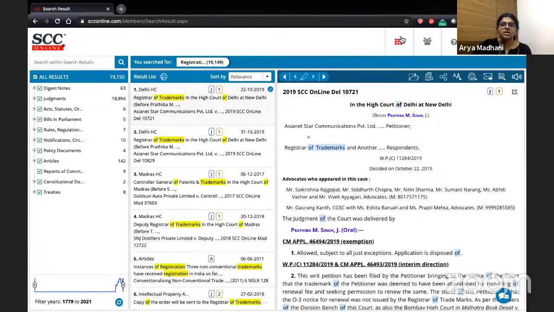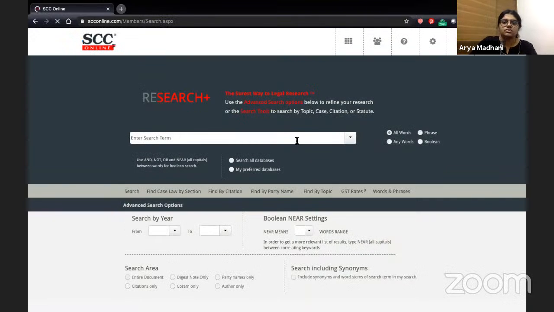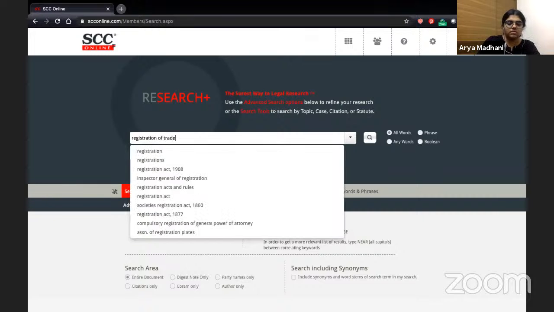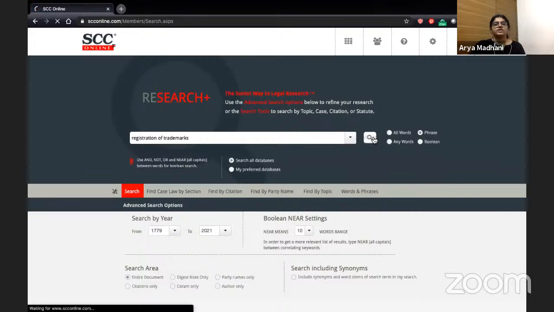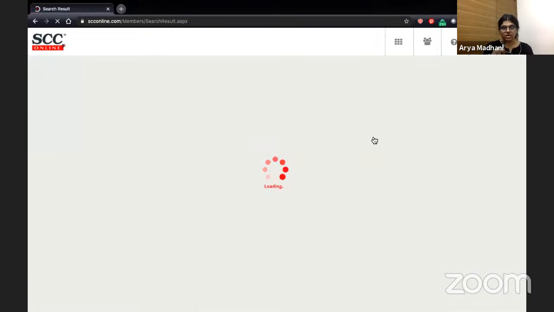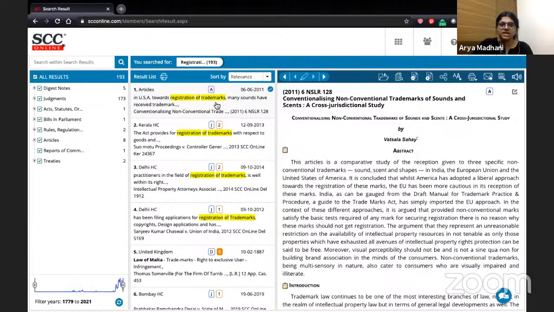But mainly what we're seeing is that if we click on the all results button, you have 19,000 plus cases over here, right? Now let me go back and run the same search again and do it through phrase. What happens in phrase is the entire phrase as a whole, if it is present in any document, appears in that manner. See, right here, it's highlighted in this particular article, registration of trademark is used as a phrase. It's not used as any of these words.